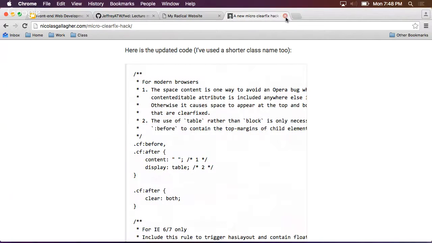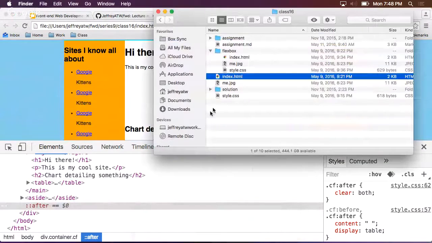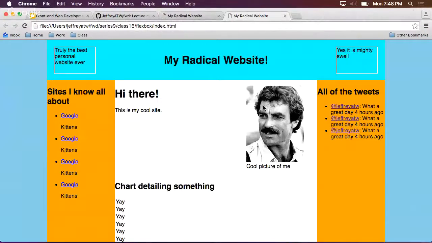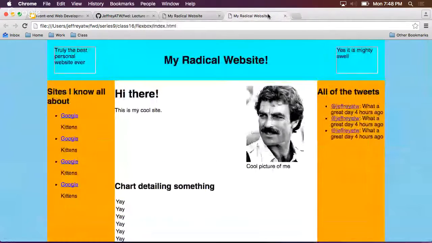So finally, in addition to floating, we also talked about Flexbox. What we did was we recreated this site using Flexbox instead of floating. As you can see, I think it's pretty much the exact same thing. Going back and forth. Wait, it zoomed in? Oh, I zoomed out.